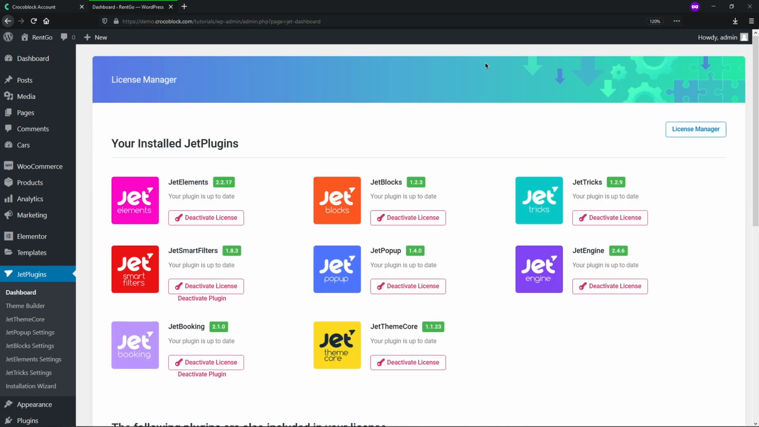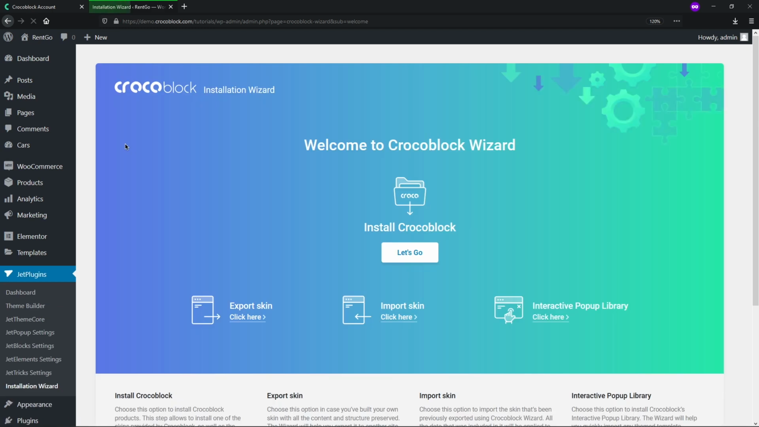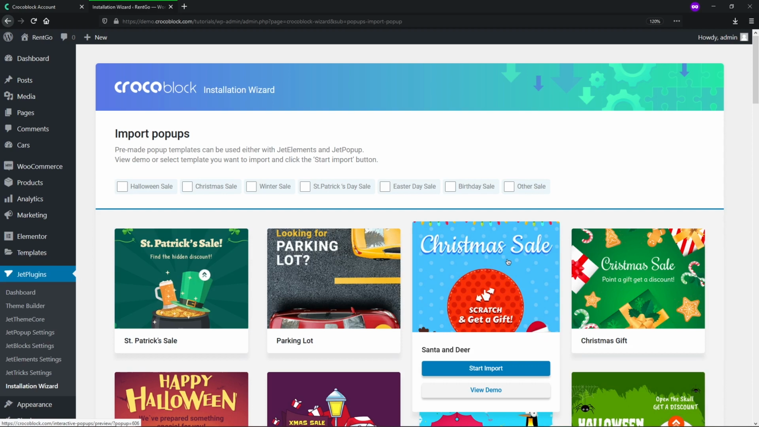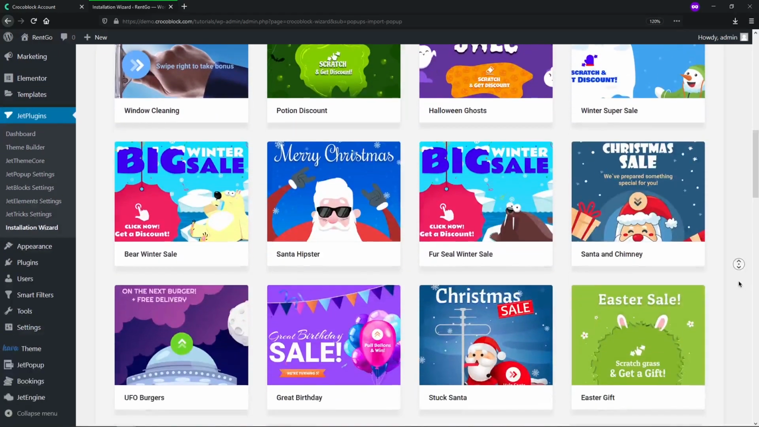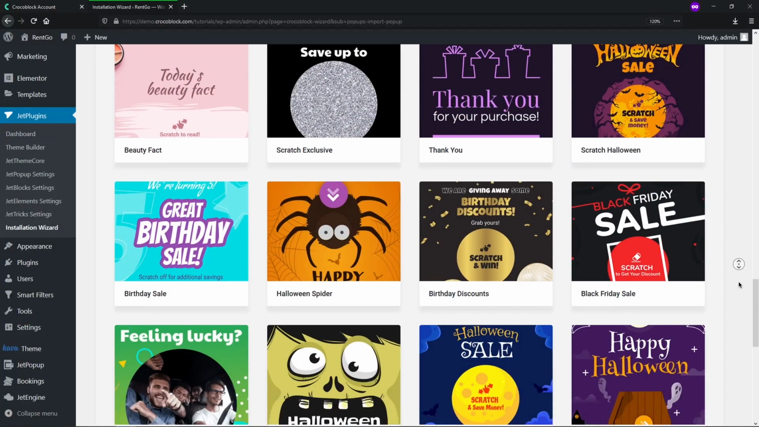And guys, do you think this is it? Well, not really. Let's go back to our installation wizard one more time, because I'd like to show you the interactive popup library. Let's click right here and then click on Start Installation. As you can see, here's the library with 50 plus stylish interactive popup templates right at your service.